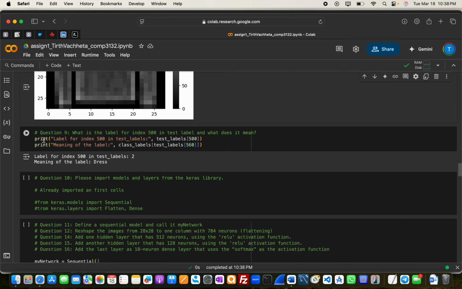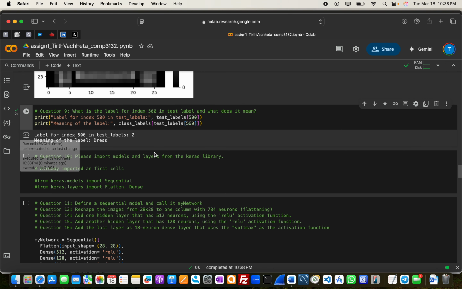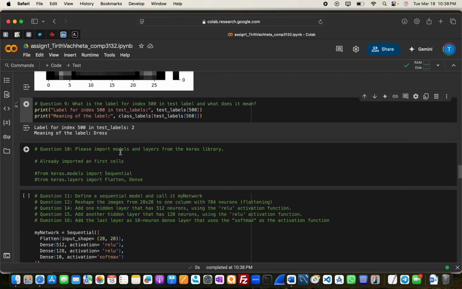Moving to question 9, the label for index 500 and what it means. The meaning is going to be like the label is going to be 2 and the meaning is dress. And for the question 10, I had already imported all the libraries in the very first cell. So it's just the same thing, but still I have mentioned the libraries I'm importing as a comment.